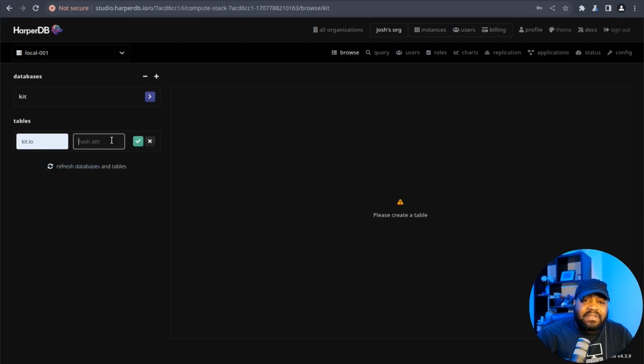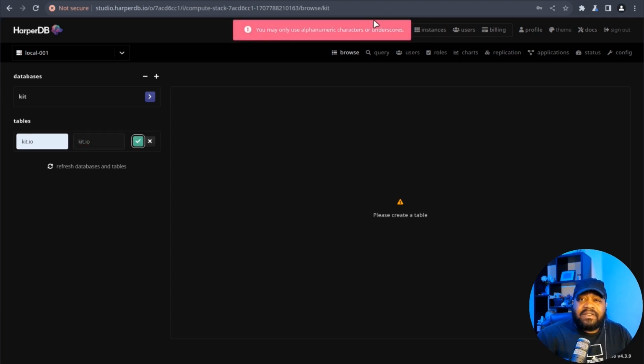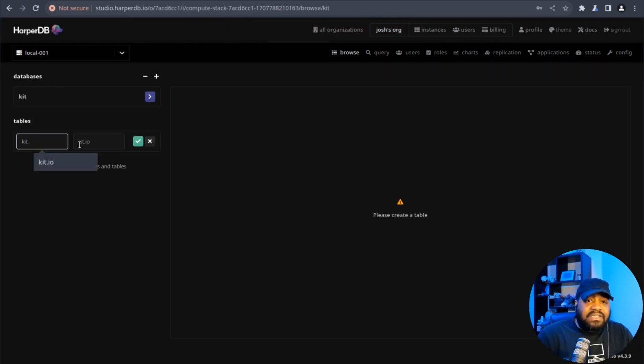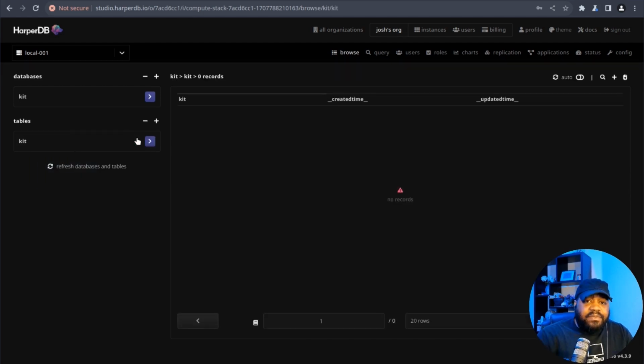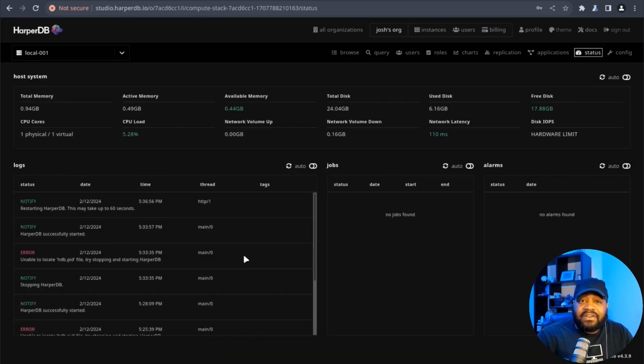So I believe I did this in the past before, just playing around. I just use some of the same stuff. So that'll create that table for us. Let's see, you may only use alphanumeric characters. Okay, all right, so let's just name the first table KIT, and boom, that'll create that table for us. And you got a lot of options up in here: browse, query, you know, you set users, roles, charts, replication, application status, config. You can go in here and look at the status.